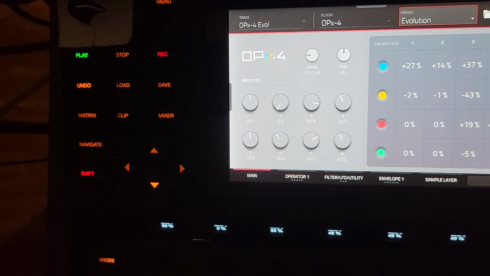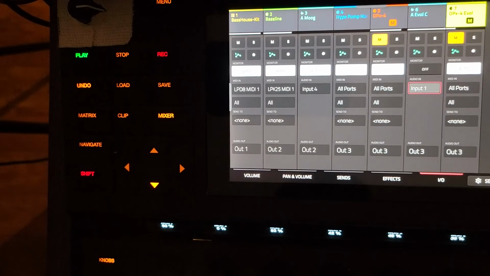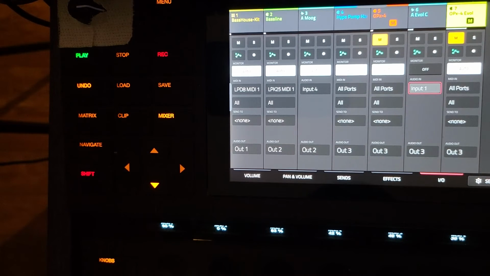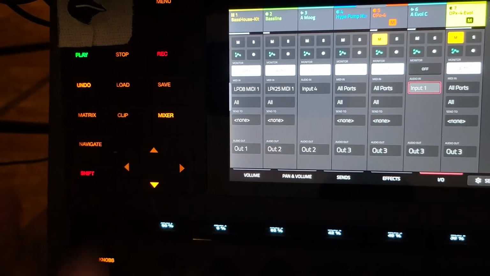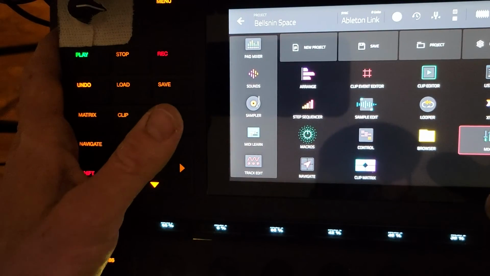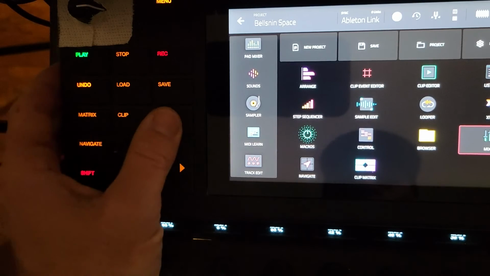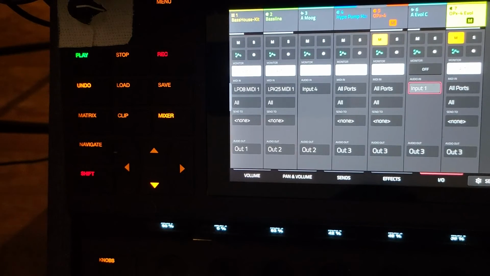We can take these off of record arm. Let's see what happens when I mute. That was weird. When I went to mixer, the whole track stuttered for a second. Did you catch that? Let's see our CPU usage. 33% and 5 on the memory.